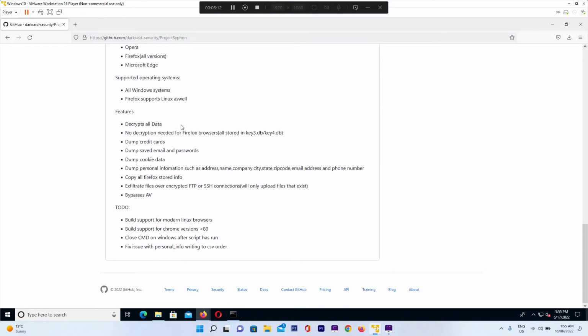And I've just listed the features so far. Decrypts all data. No decryption required for Firefox. Dumps credit cards, saved email addresses, passwords, cookie data, and bypasses the antivirus as well. And I've added some features that will be added in future versions as well.